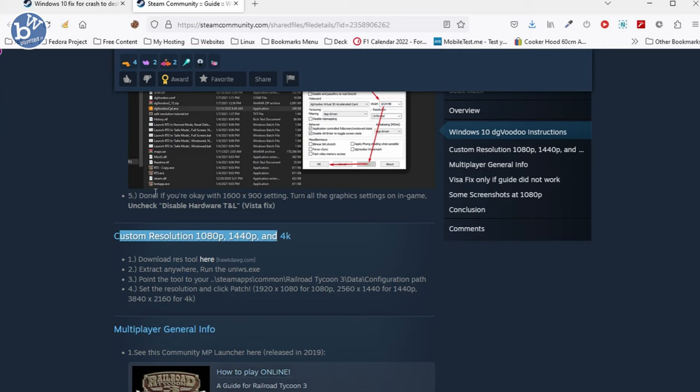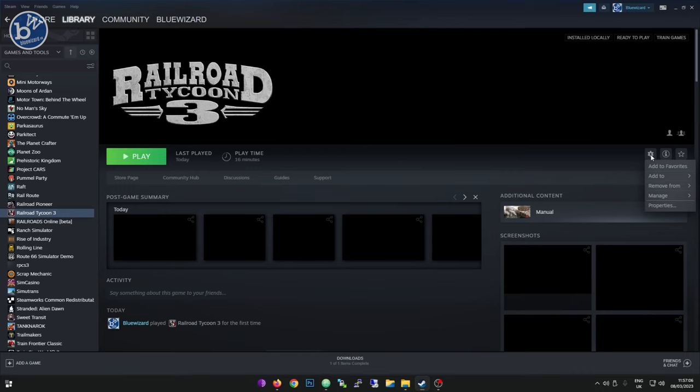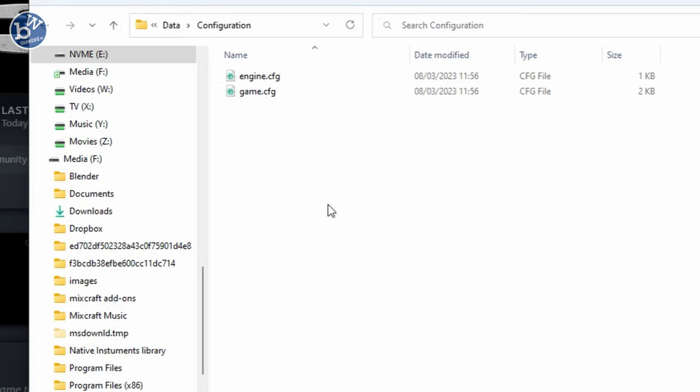Right, let's move this away for a second and get back to here. Oh, it's gone to the wrong screen. We're going to click on the cog, click on Manage, Browse Local Files. There we go. So this is the actual game folder. The file we're going to replace is within the data and the configuration, and it's actually going to be this one here. This is the culprit.